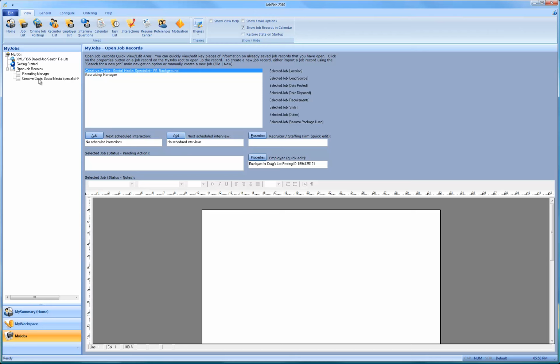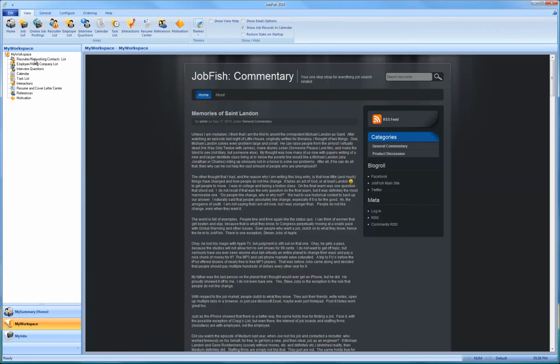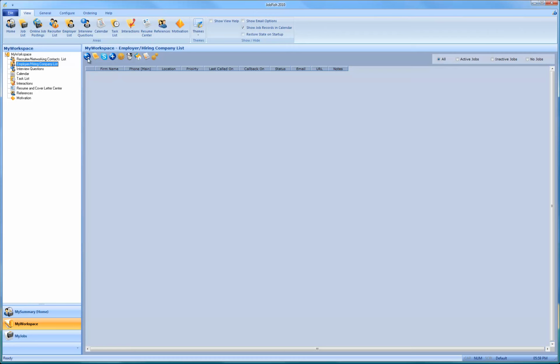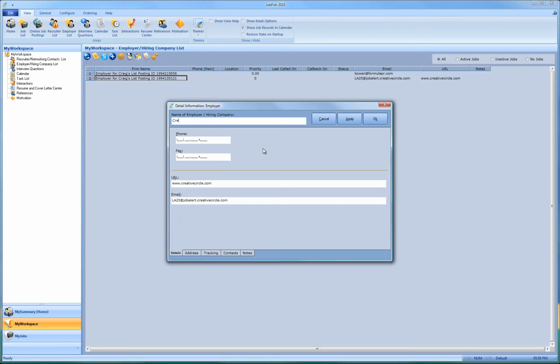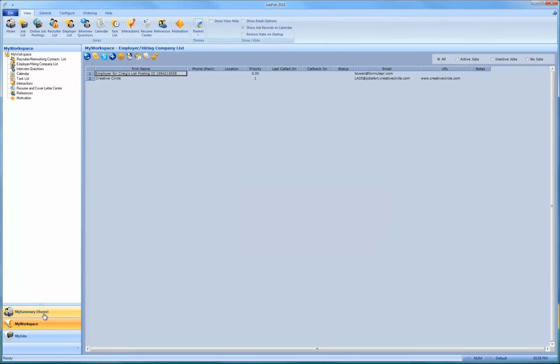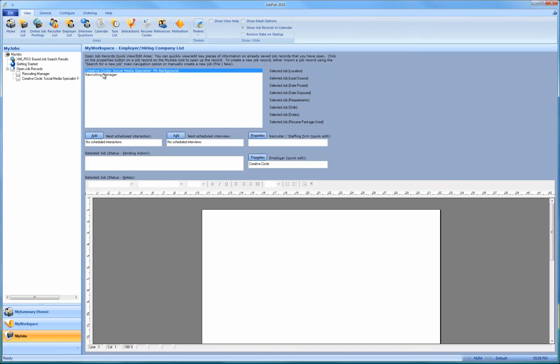Now since this is my workspace, we want to refresh this list. For the one for Creative Circle, we just want to click on the properties. It'll come up, and we can just change the name to Creative Circle and click OK. So we made that change. If you were to close the jobs and then refresh it, it'll show.